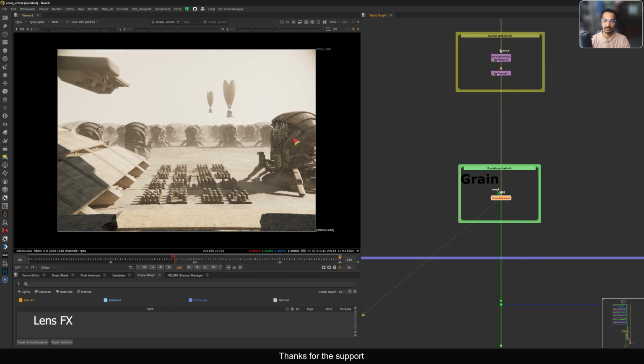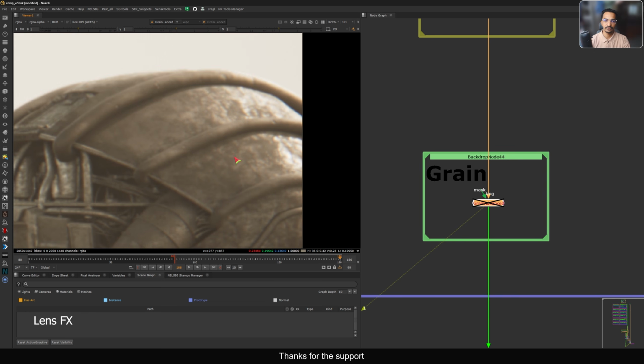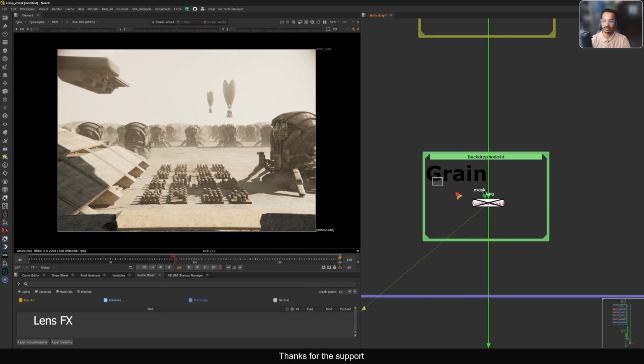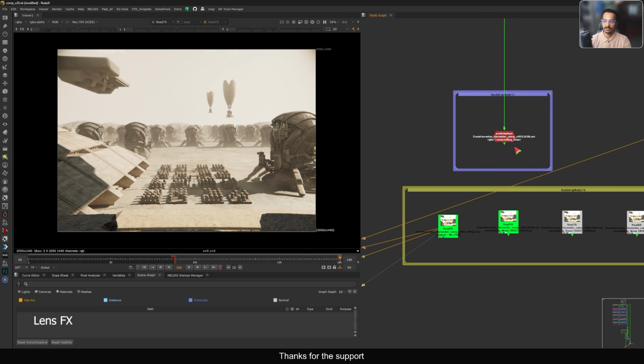And lens distortion, and at the end we have this grain. This is a very normal Spin effects grain. You can see that. Let me just show you the grain. Not much, very subtle grain. And then this is the shot, guys. So this is the final shot.